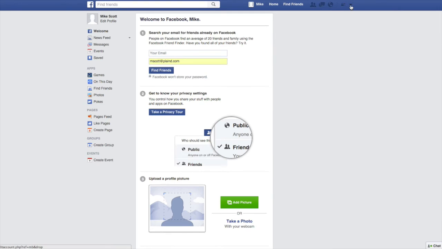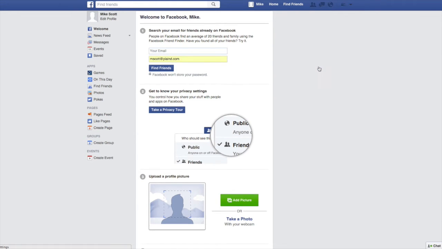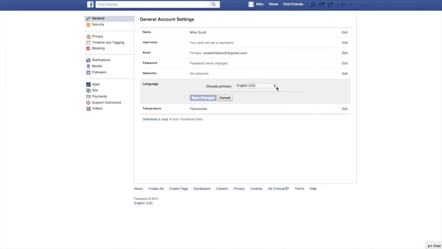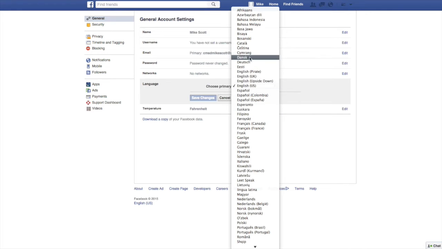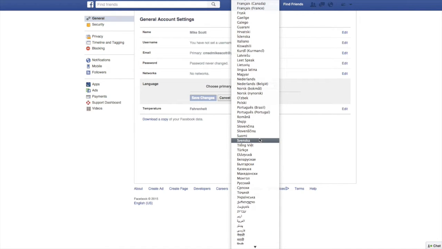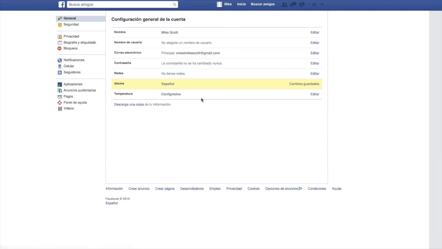Now here's where you would go to set your language. You go to Settings under this arrow right here, and you'll see, among other things, language is listed. If I go into the Edit button, I can choose my primary language, and you can see there are many, many different languages that are listed on Facebook. Dozens and dozens of them. In this case, I want to select Espanol. Save the changes.